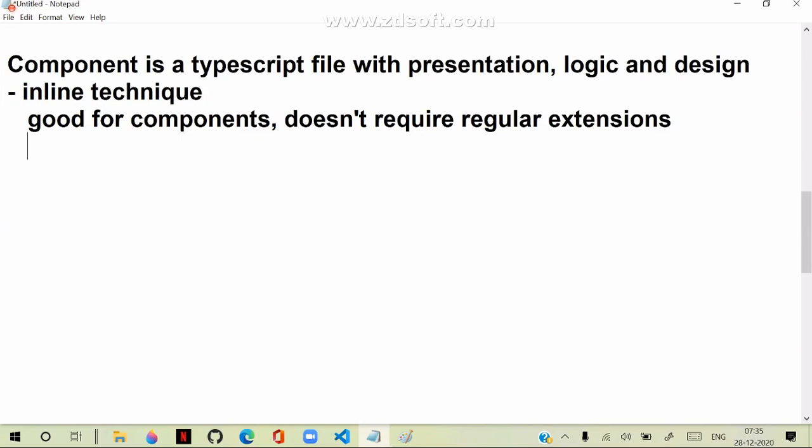Inline components are good. They will improve the load time, because with one file you can get everything. It will reduce the number of requests and improve the page load time. But the problem is they are tightly coupled. They are not easy to test. They are not easy to extend regularly. Unit testing becomes a little bit of an issue, because everything is present in one file. Then testing issues will come, extensibility issues will come.